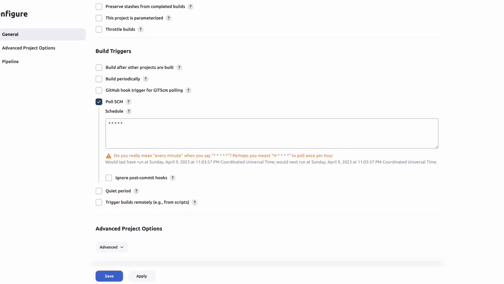It is very straightforward and quite easy to use, but it comes with some security concerns, and I don't want to go with that. What I'm going to do is enable Poll SCM here and then provide a schedule for it. So basically this schedule, five stars, simply means check the remote repository every minute. Compare it with what you have, and if there are any changes, just start the pipeline. Hit apply and we are good here.